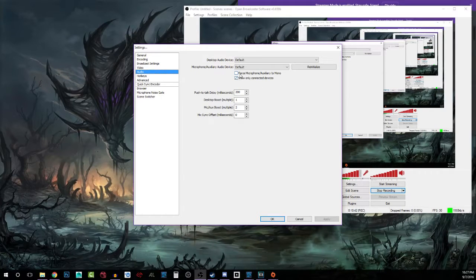I leave force microphone unchecked, but show only connected devices checked. Right, and then my push to talk is at 200, desktop boost is 1, mic aux boost is 2, and mic sync offset is 0. So this is basically boosting the mic and sound.